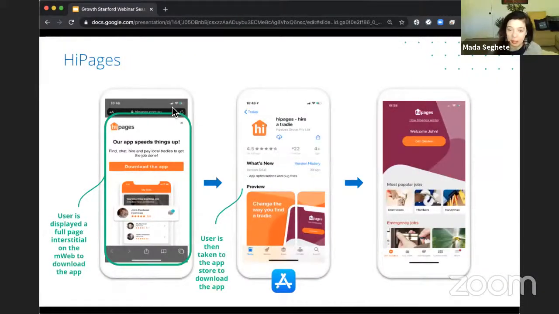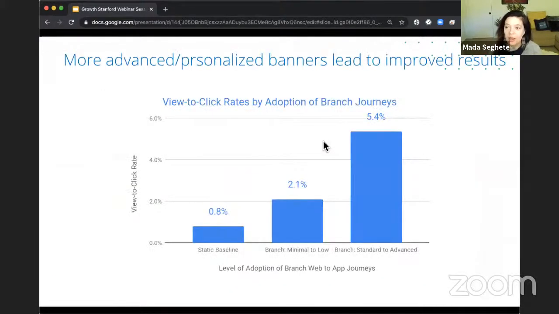So this is just an example of how you can use one of these banners. You can show them an interstitial depending on where they come from. And then the one important thing here is to maintain the context. So if someone's coming from a specific page, take them to the exact same page inside your app. And if you use Branch for your banners, the deep link behind the banner keeps the context.